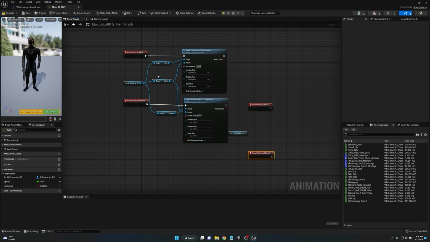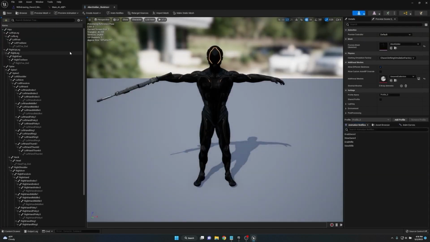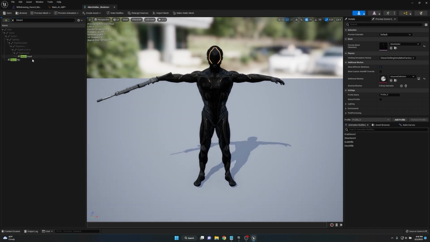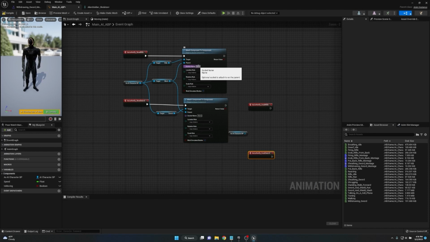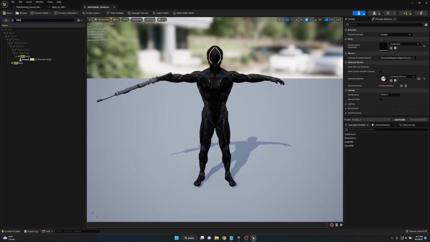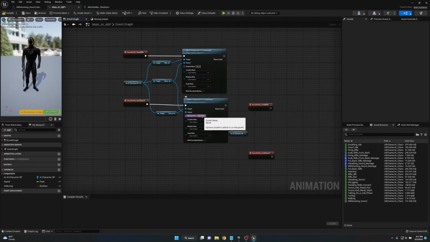So, now what we're going to do for the socket name is we need to get our skeleton. So, we're going to go to our skeleton, and we're going to search for sword, and we're going to get the sword hip, and we're going to Control-C, go back to the animation blueprint, and set this to the socket name for stow sword. And then for stow rifle, we can go back to our skeleton, search for rifle, get the rifle back, Control-C, and go back to the animation blueprint and change it from none to rifle back.